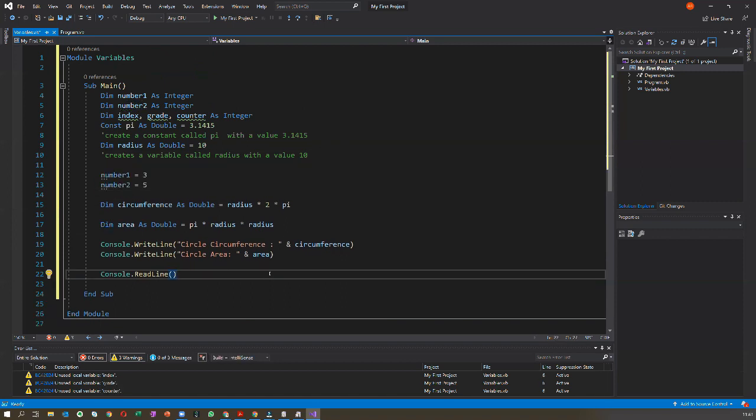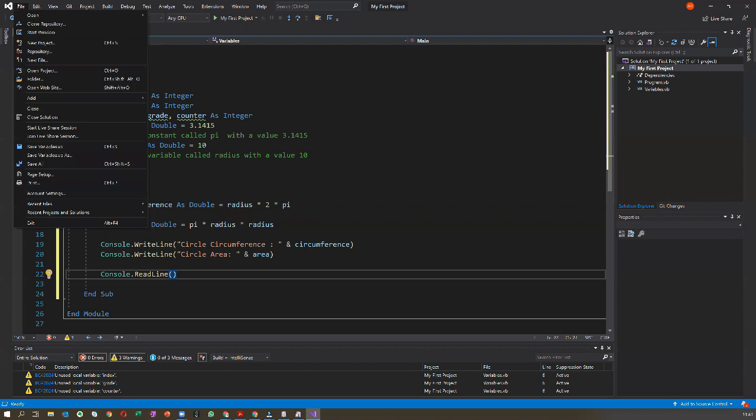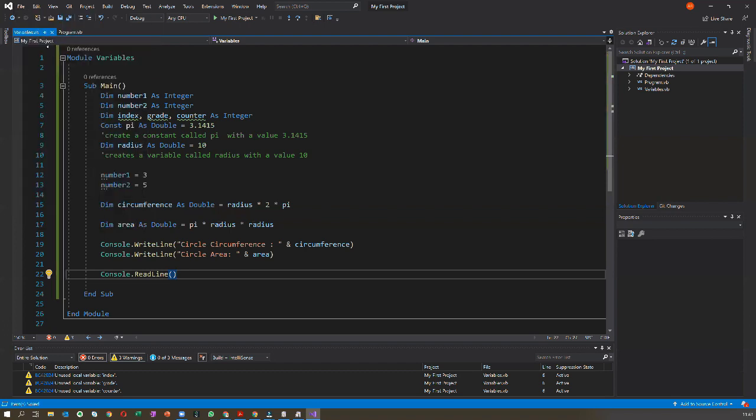Voilà. So here you can see an asterisk, which means that the program has not been saved. So I just click on File, Save, or Control S, then the asterisk will be gone. So you have saved this file, new program. Then you can run.